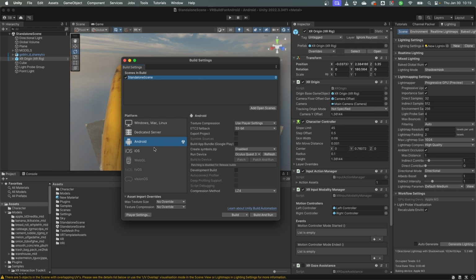The other thing to note, of course, is that right now I am using the Android platform as my build target. So normally it will be set to Windows, Mac, or Linux, and you would be able to see that because the Unity logo would be next to it. And then what you'd want to do is highlight Android, and then hit the Switch Platform button to switch between building either for Android or Windows.